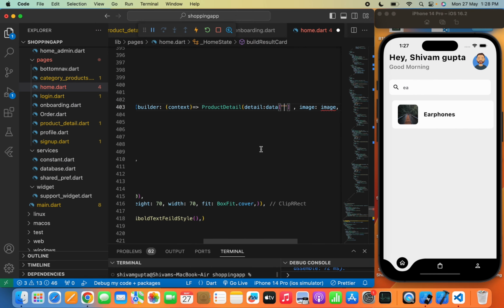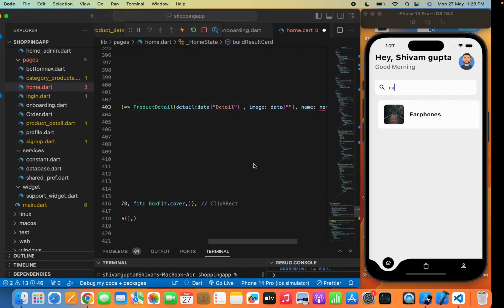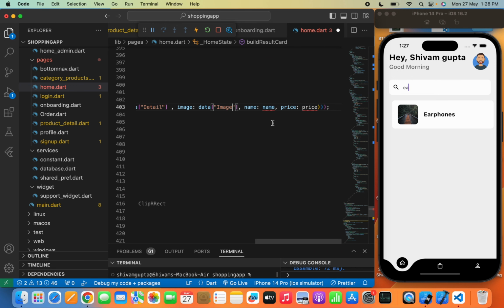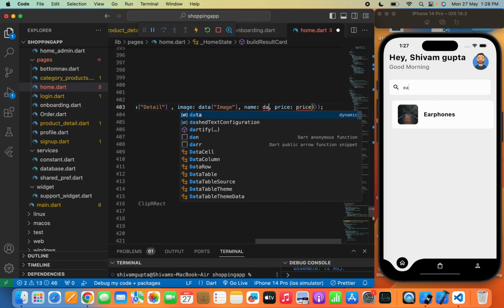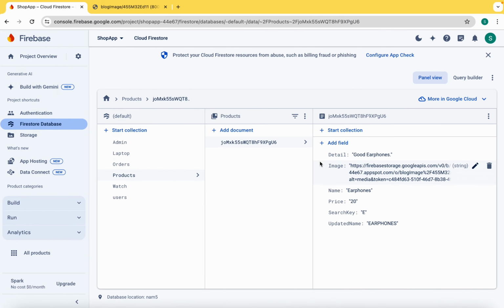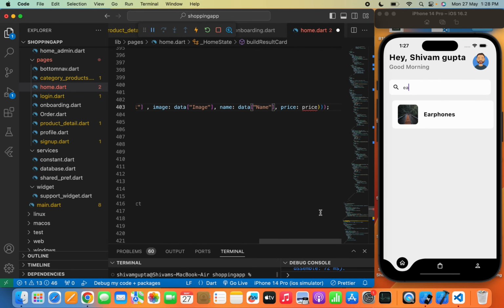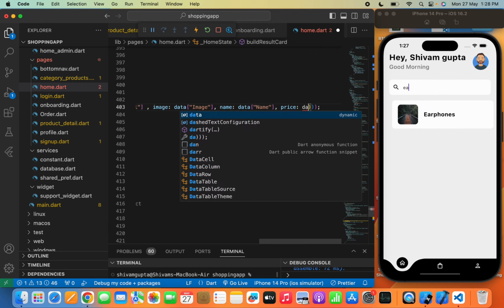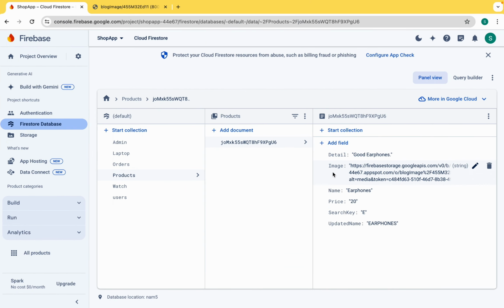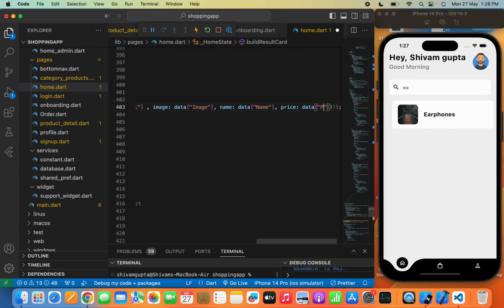So as you can see here, I will simply write detail. Now you can say a product image, so I will write image. Now the name, so I will simply write data again, and the name. And the price, so I will simply pass a price. So here it is done.